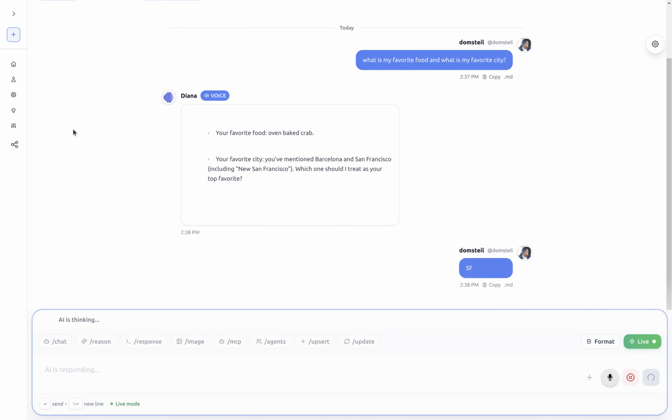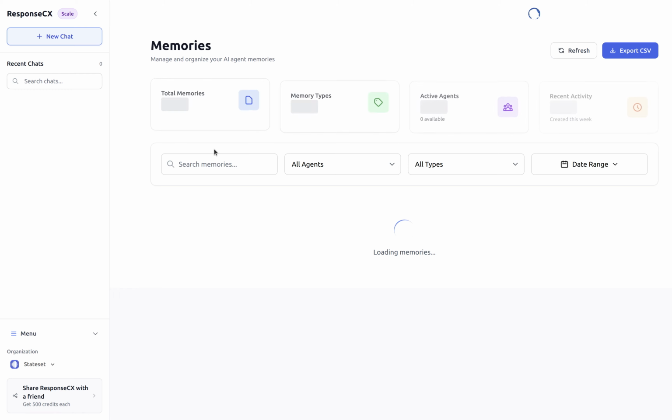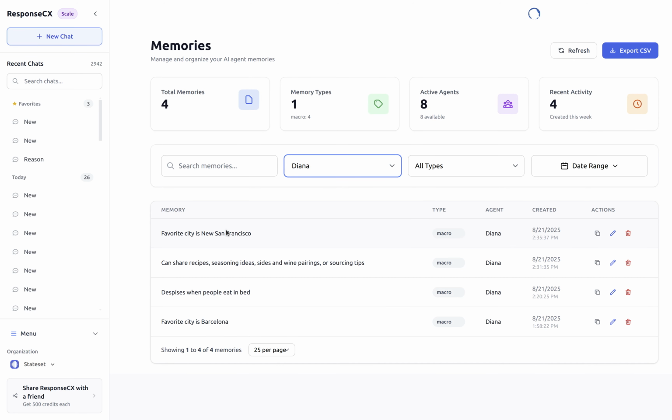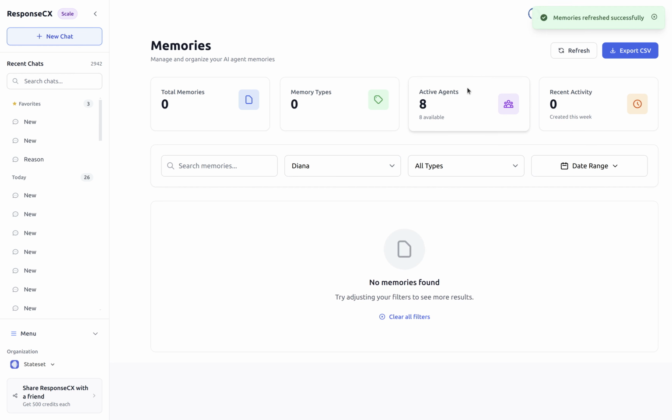And once we have this, we can go in and we can actually see here in the memories, we'll have different users. And so you can see favorite city is San Francisco, despises when people eat in bed, and can share recipes, season ideas, things like that. So this is just a kind of quick example of how it works. If you want to see the actual user messages, we also have some of those as well. This will basically show you all the memories there as well.